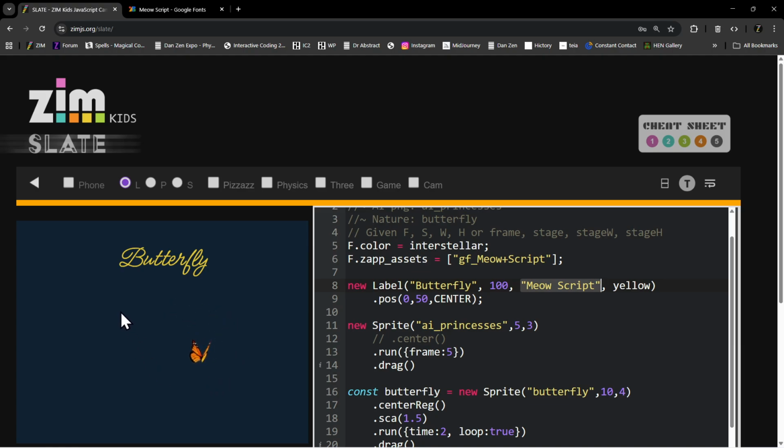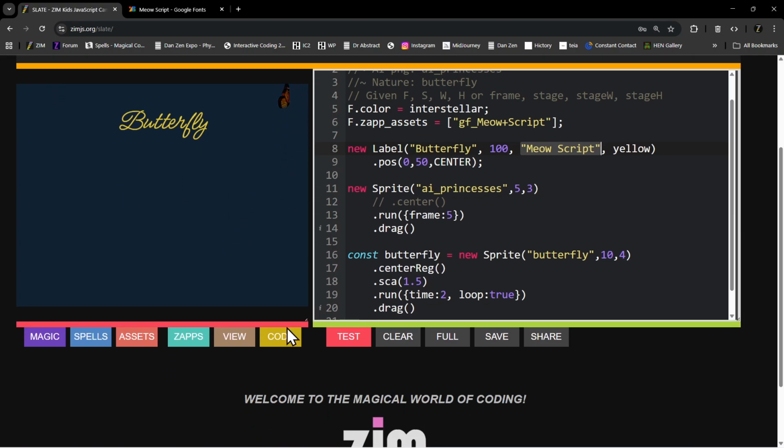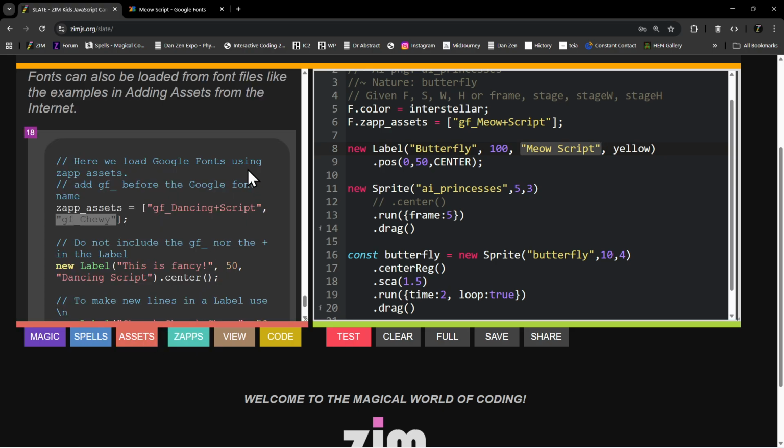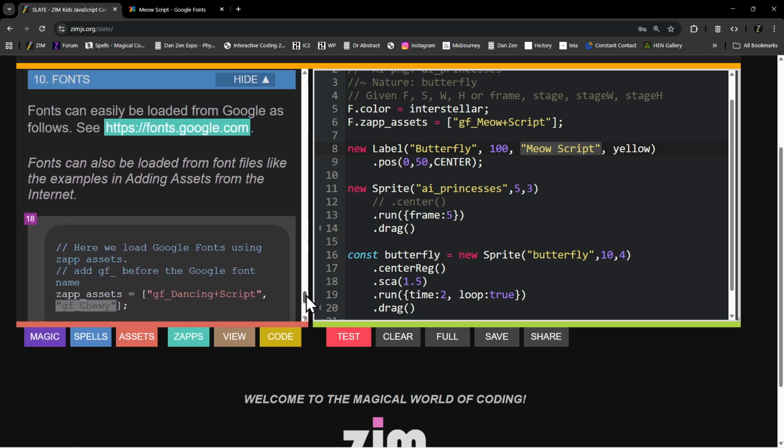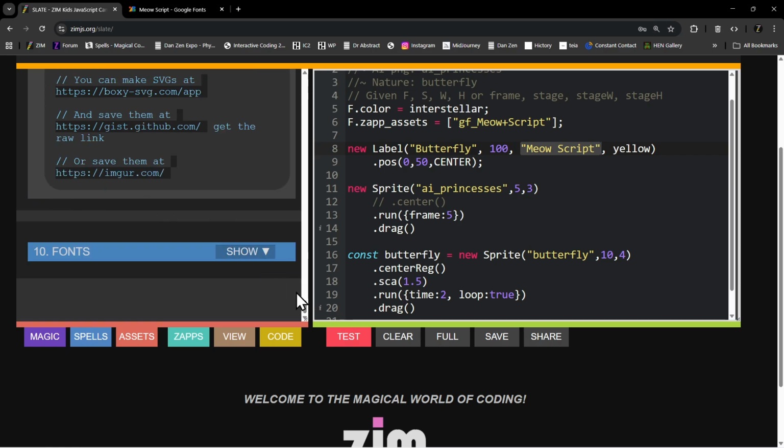Okay, so there you go. I think that might be it. Let's just make sure. If we go to the assets, and we were down here in the fonts. Yeah, there you go. So that explains the fonts, right? And then that was the last one, fonts. We're done.